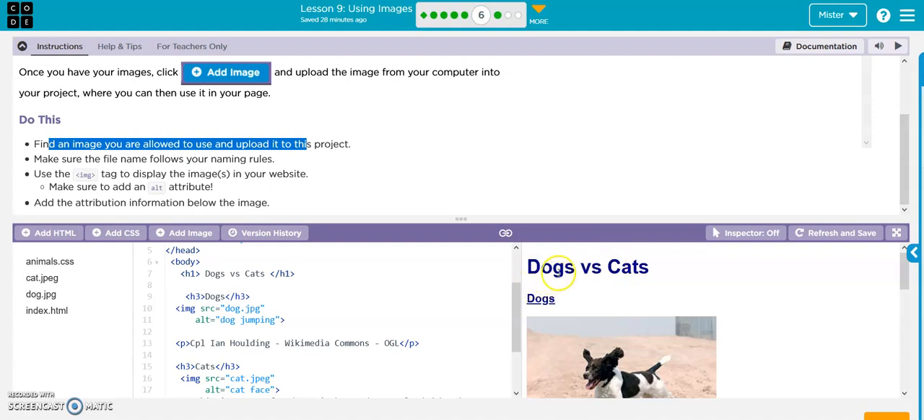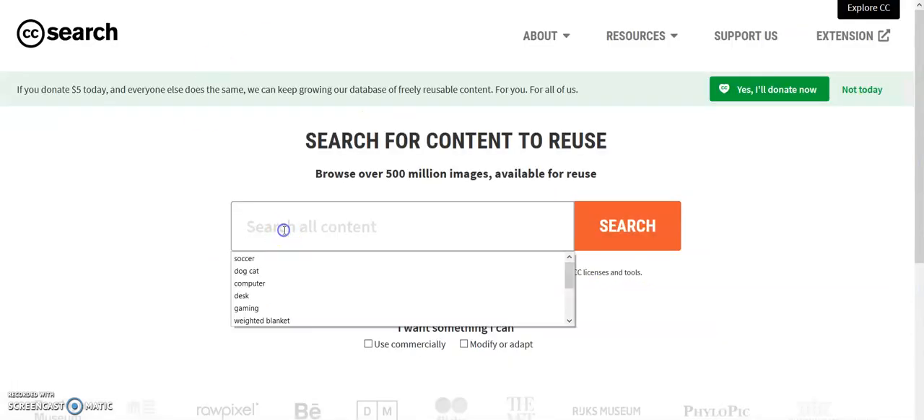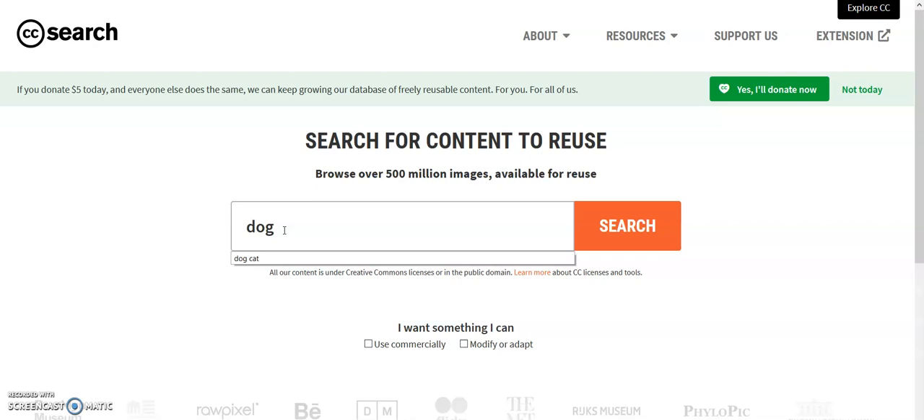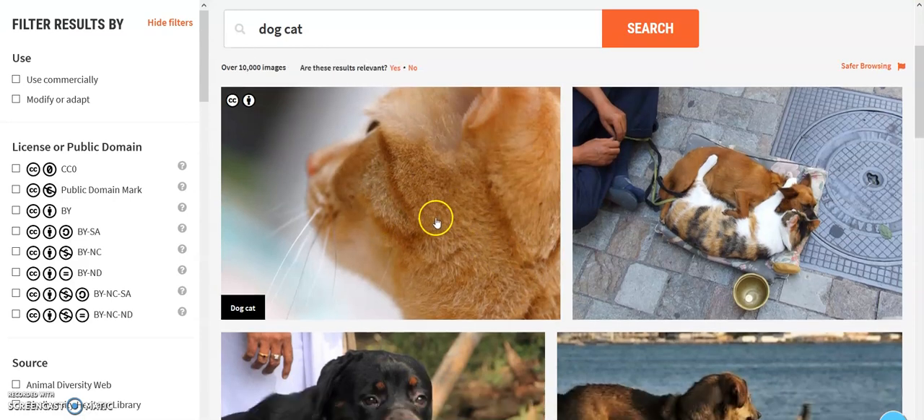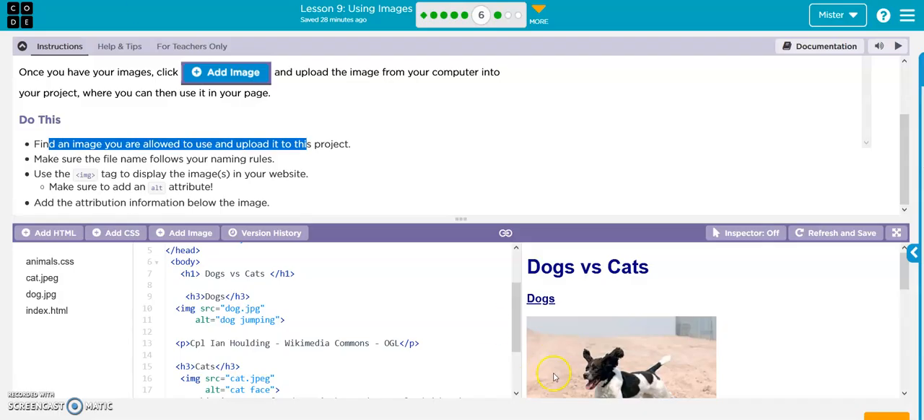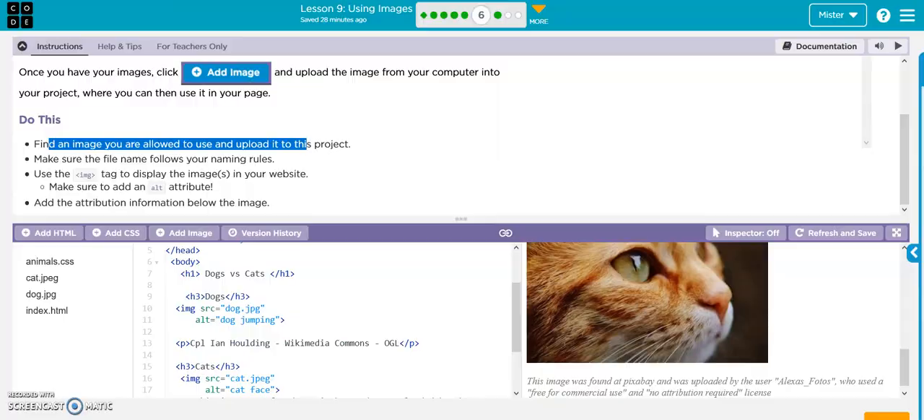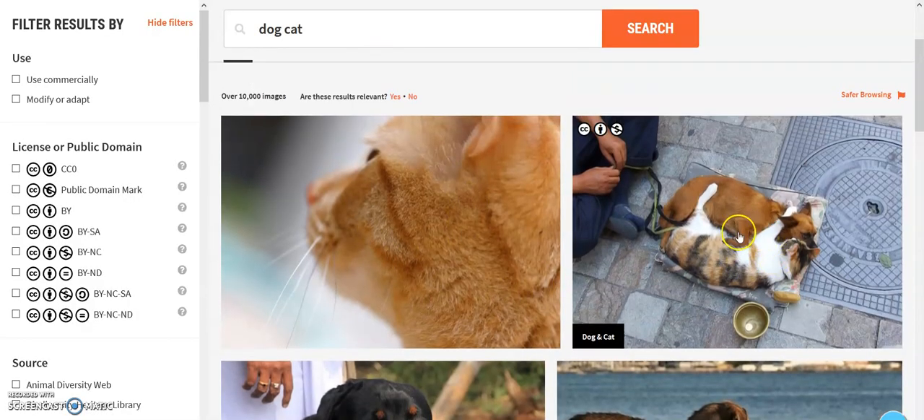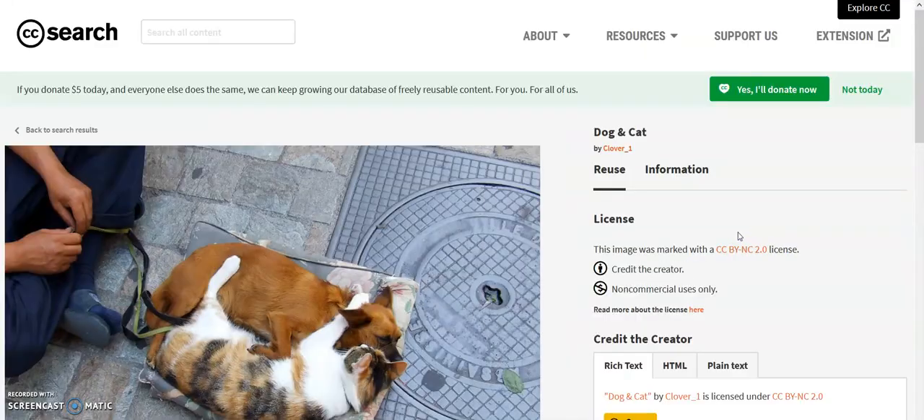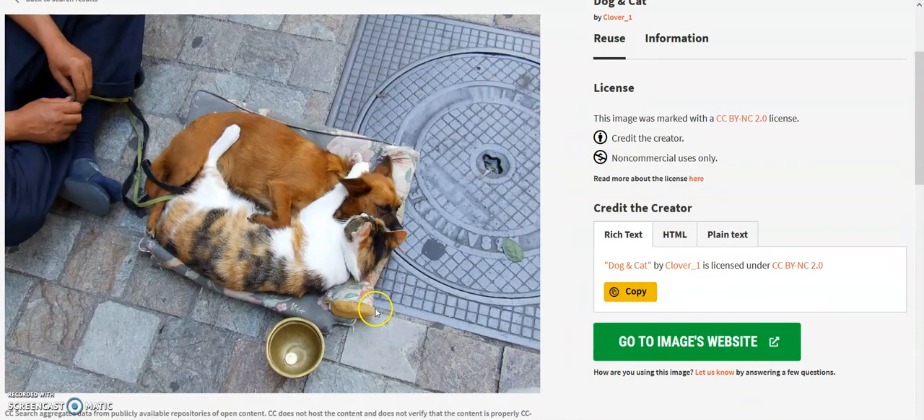So I'll add a picture of a dog and a cat under dogs versus cats. So I'll type in dog, cat, search. And look, that one picture shows up similar to this one. So that's probably the same person. And here's a picture of a dog and a cat. So I'm going to select it.